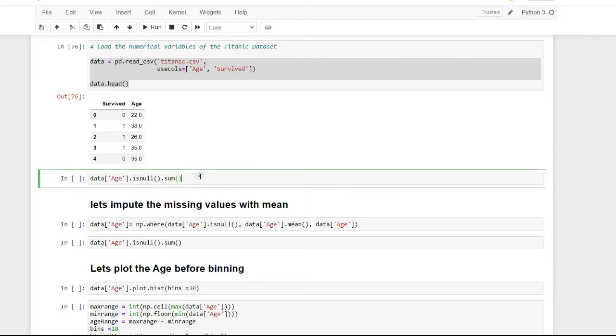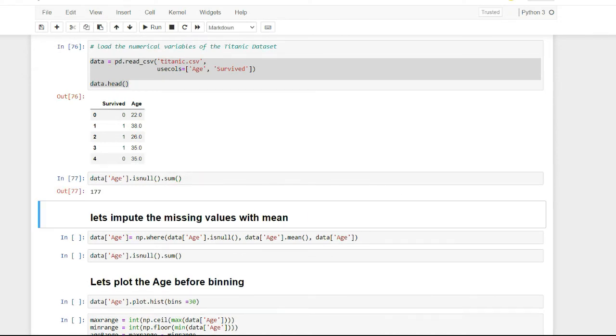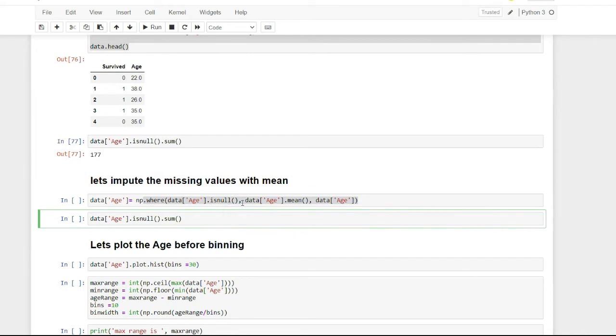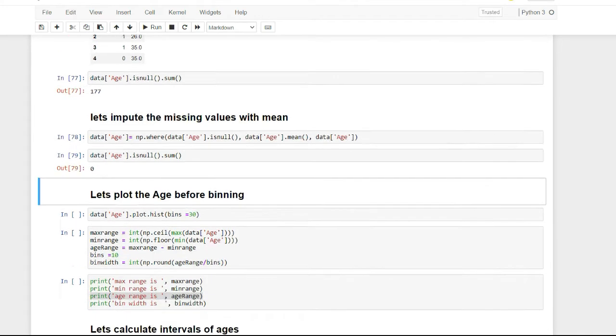Let me check if we have any missing values in my age column. I do have 177 missing values. I need to get rid of them before binning my data. For that I am using numpy's where clause, checking that wherever the age is null, replace it with the mean, and if it is not null, simply keep the observation in its place. You can achieve it by any other technique also, using pandas fillna, but for simplicity I am using numpy. Now let me check if I have any missing values. I have zero missing values.